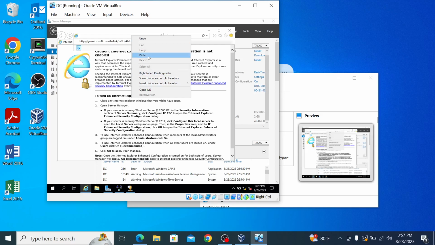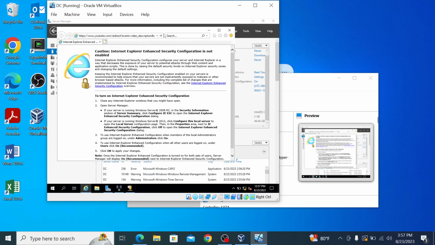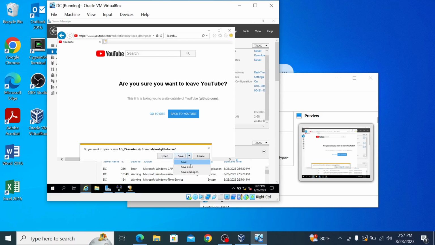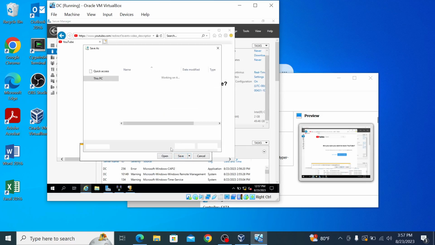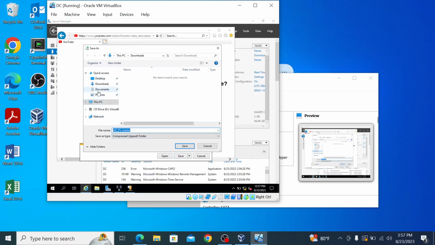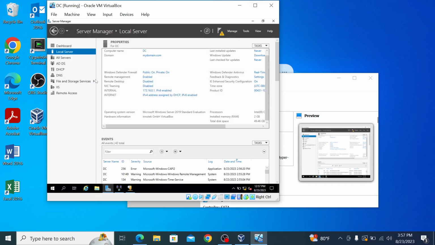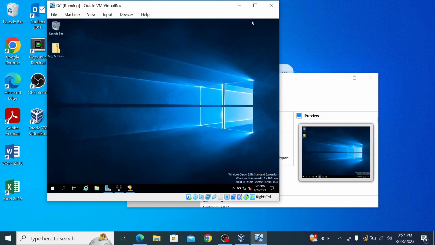I'm gonna paste it. Run it, and it should give us the option to download it. And we're gonna select save as. Instead of saving it to your PC, you wanna save it to your desktop. Copy, save, and we should be done with that. So we're gonna X this out, minimize this, and boom, it's right here.